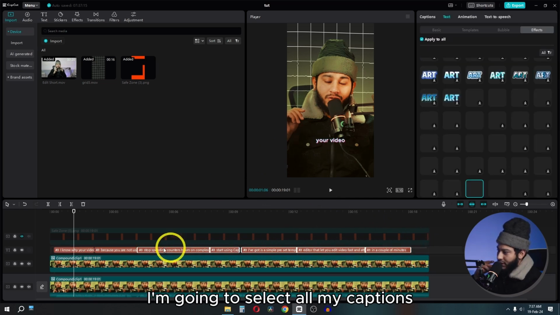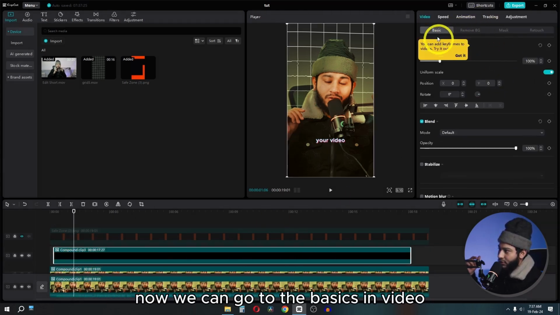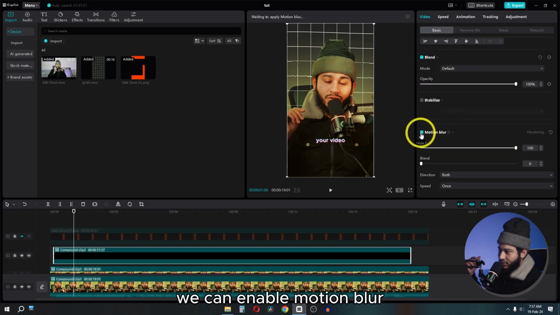I'm going to select all my captions, right click, and we can create a compound clip. Now we can go to the basics. In video, we can enable motion blur.